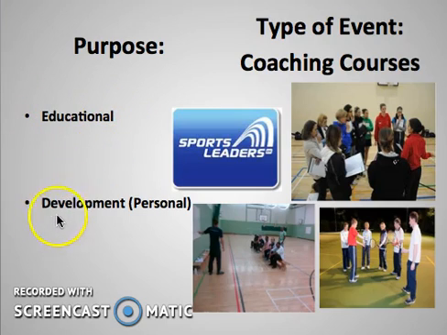We could have development in terms of personal development, because it might be that a coach or a leader is going on to a coaching course for a particular personal development need, like being able to analyse their own coaching strengths and weaknesses.